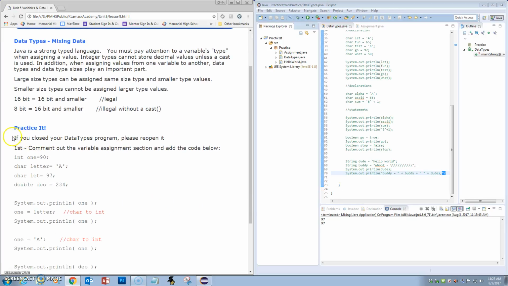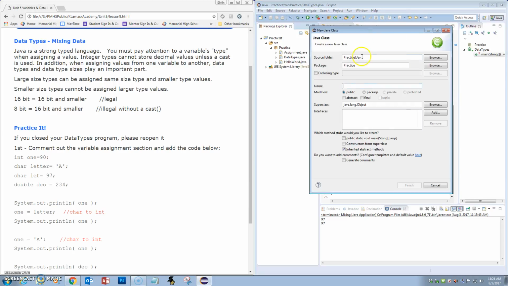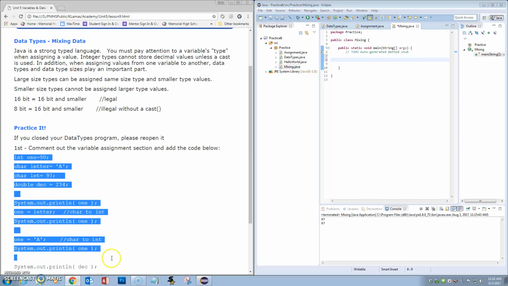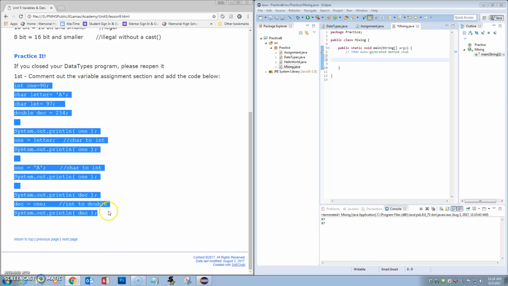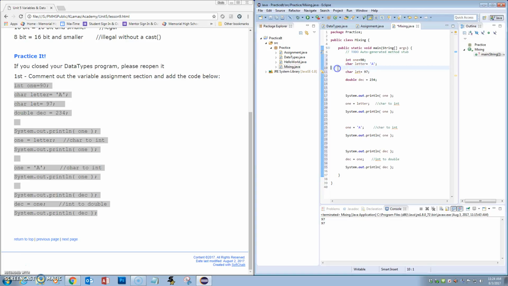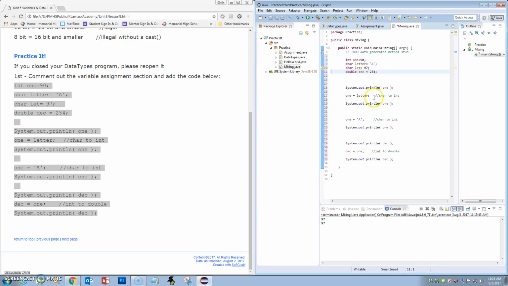Now, of course, if you have already closed your data types program, you can reopen it, or we can create a new program. Remember, creating a new program is very simple. You just do File, New, Class. You give it a name, so we could call this mixing, and click on the box for putting in the main method. Now we're going to come over here and copy this code that's on our website and place it in our program.